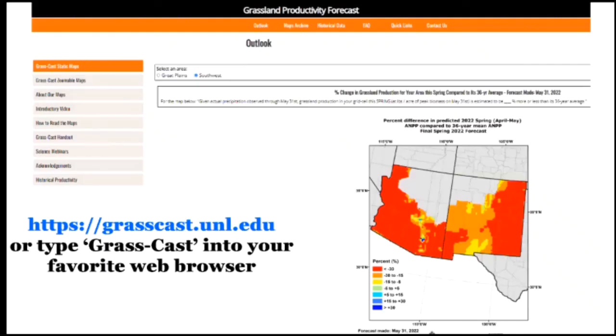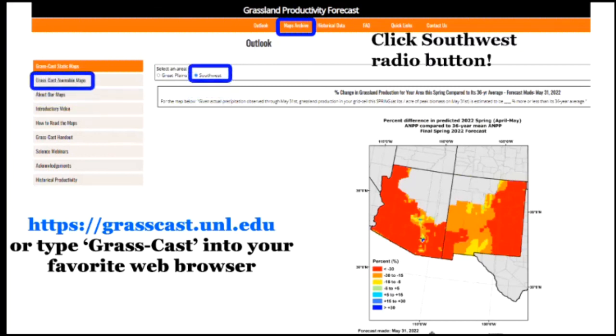So check us out, grasscast.unl.edu, or just type GrassCast into your favorite web browser. Landing page will come up. Click on the map archive if you'd like to see what the maps looked like last year or earlier this spring for the Southwest. For the zoomable, click on the zoomable map link on the left-hand side. Remember to click that radio button for the Southwest.